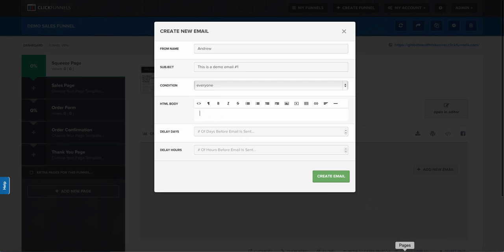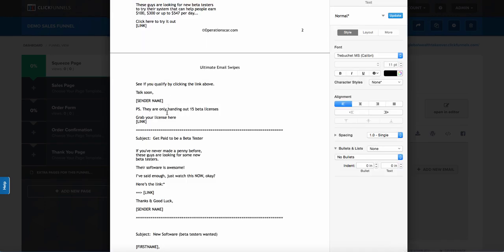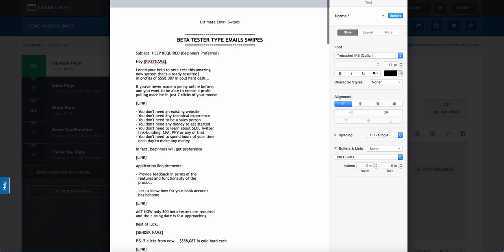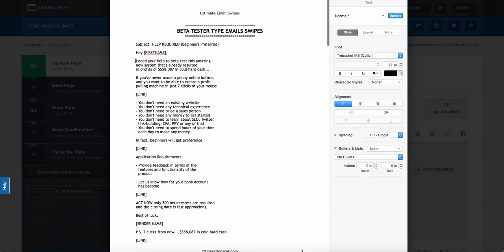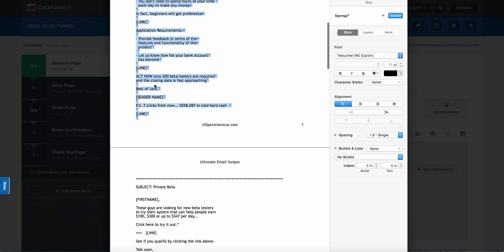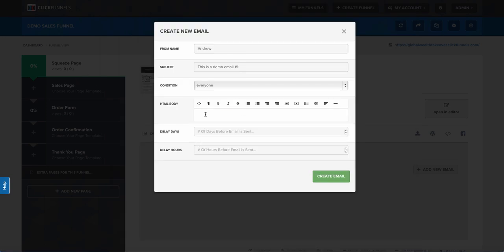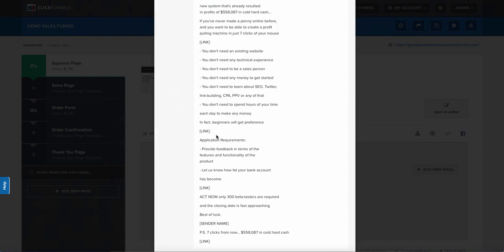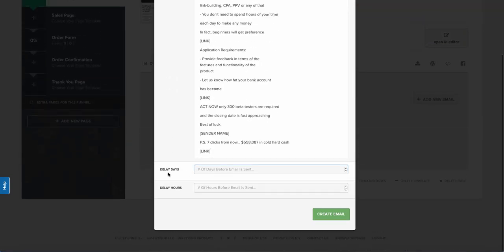So what I've done is I've pre-populated some of these email swipes that I've got here. What I'm gonna do is just copy and paste these into the email. Okay, so I'm not gonna do anything crazy. This is just for demo purposes. Go ahead and paste that in there. So there's one email. The delay here, this is how you're gonna set your drip.